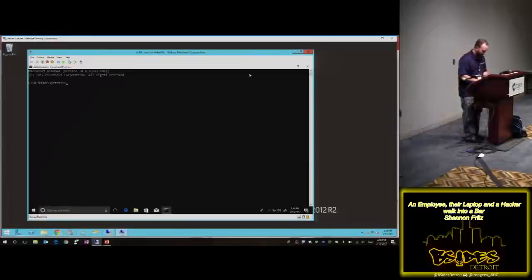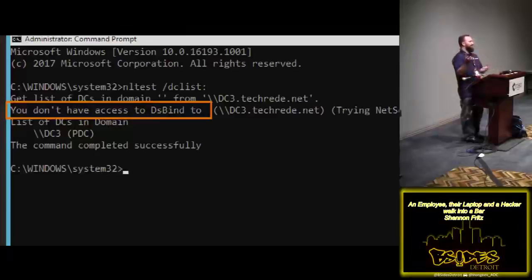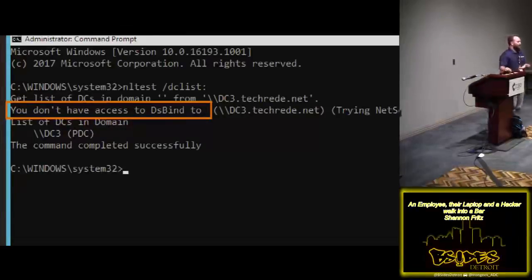So if we do nltest /dclist, what this should do is connect to Active Directory and list out the domain controllers. But I'm getting an error message here that says that I don't have access to do a directory services bind, but then it tells me the name of the domain controller. So that's super handy. It also happens to tell me down below that it is the primary domain controller. So that's also really useful because ultimately that's my goal, right? My goal is to get to the domain controllers, and why not go for the PDC?